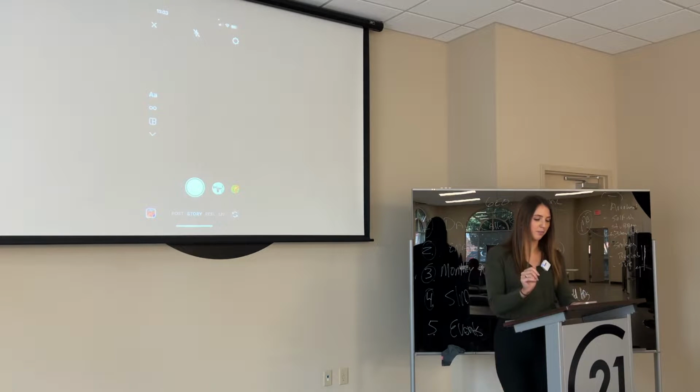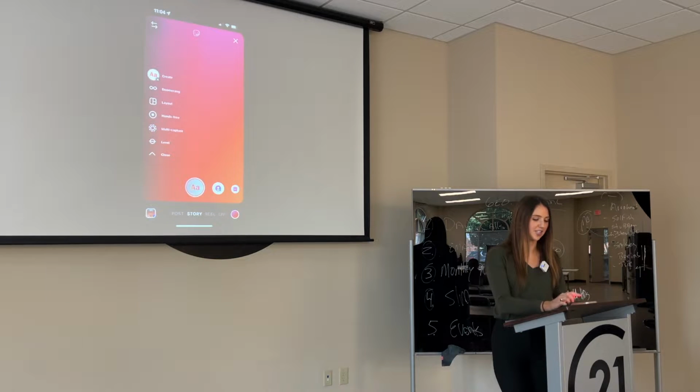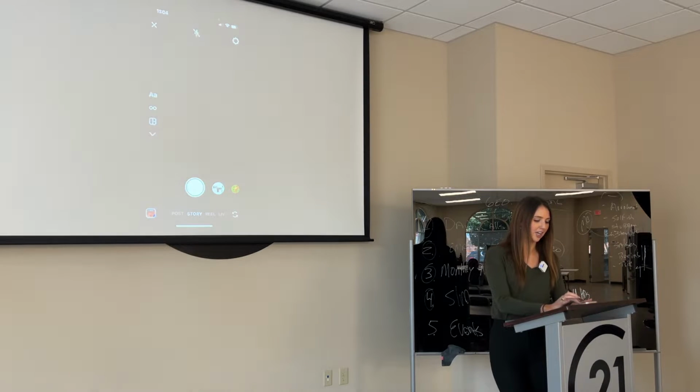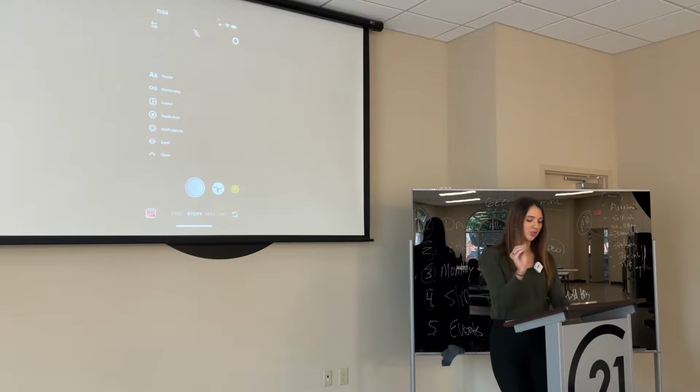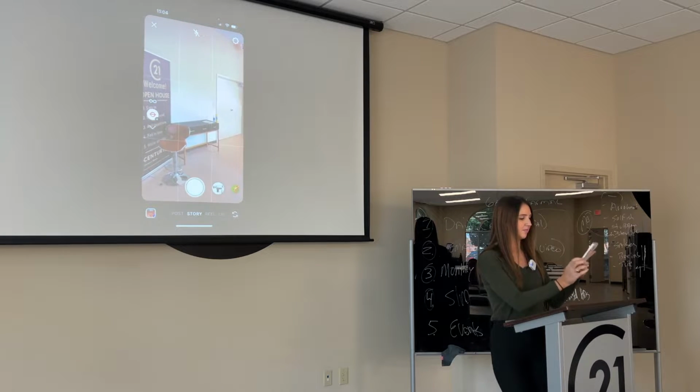There's a bunch of different buttons on here. You can do just a text story. Right on this left-hand side, I have all these different buttons. The first one, you can just do text if you don't want to do a picture. You can do a boomerang. You can do a layout, so if you want to make a collage, you can do that. And then there's hands-free recording if you want to set up your camera. Multi-capture is taking multiple pictures in a row, and level is just making sure it's level with that.